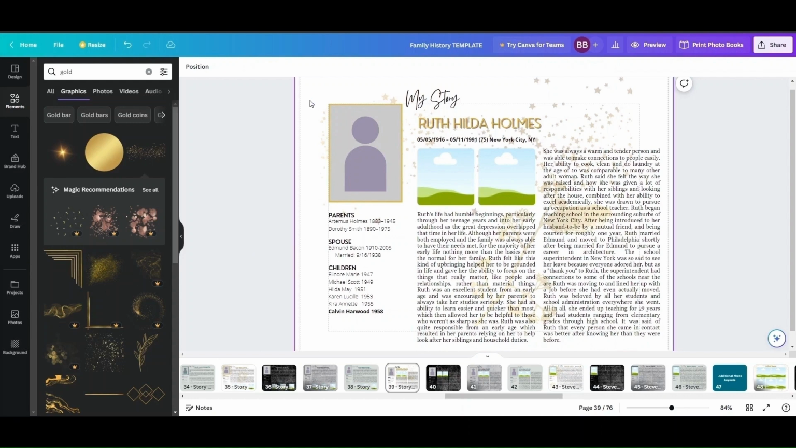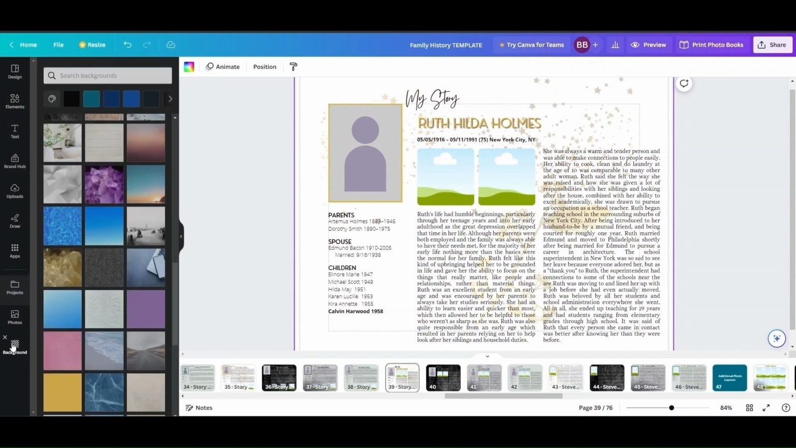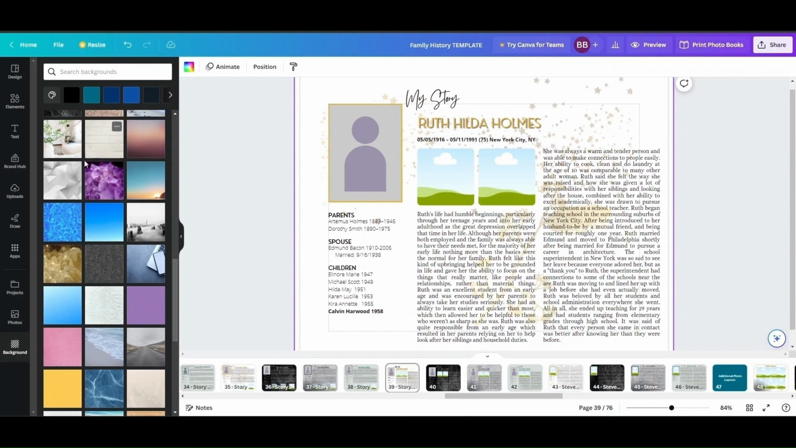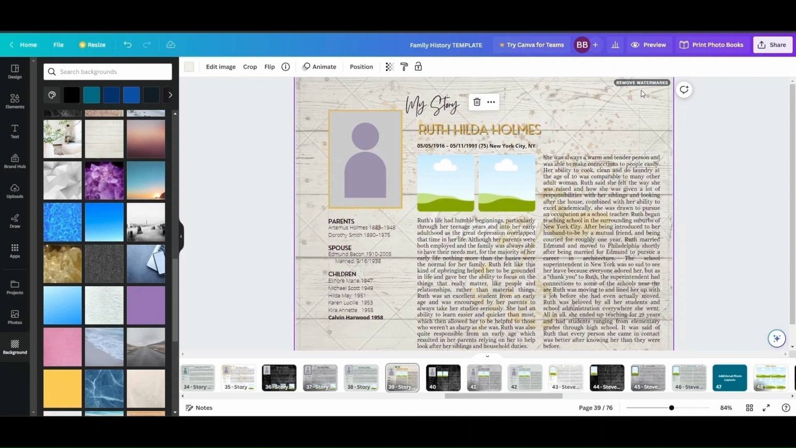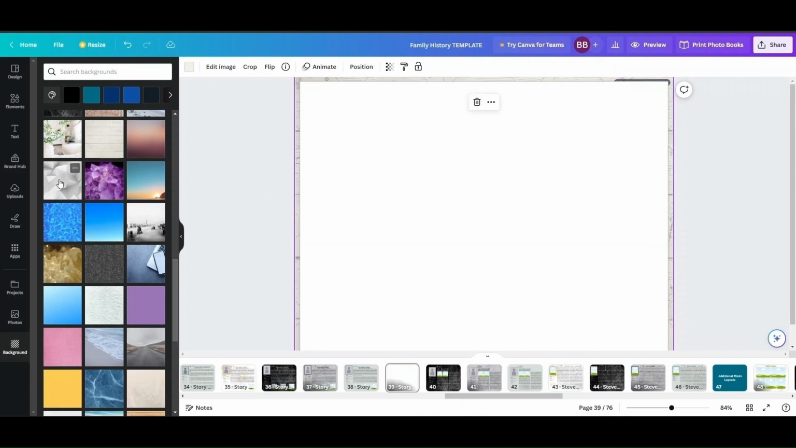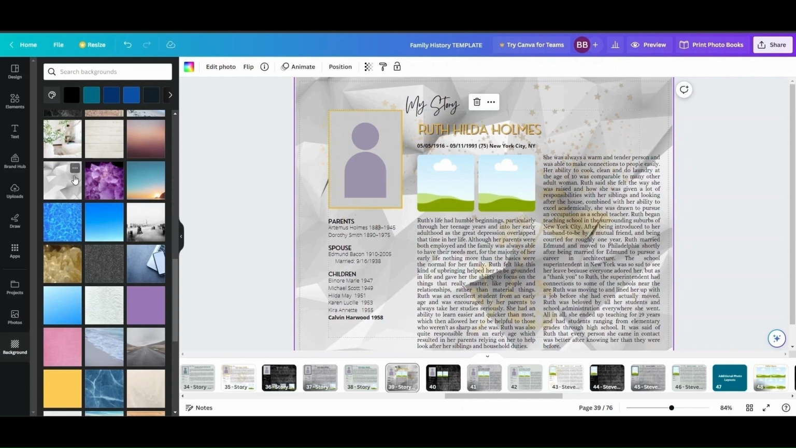And again, you can also change the background to whatever your little heart desires. If you go to the background, it's going to automatically place it in the background. Some of these say remove watermark. That means you're going to have to pay extra for it, and some of them are free. So it just depends, luck of the draw.